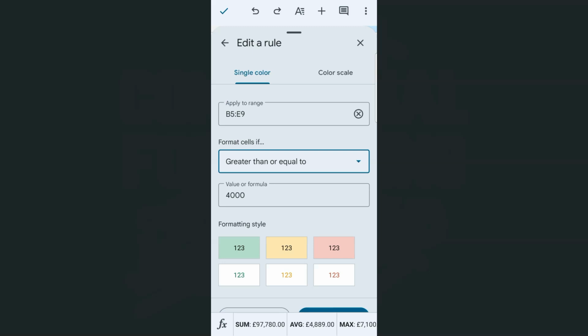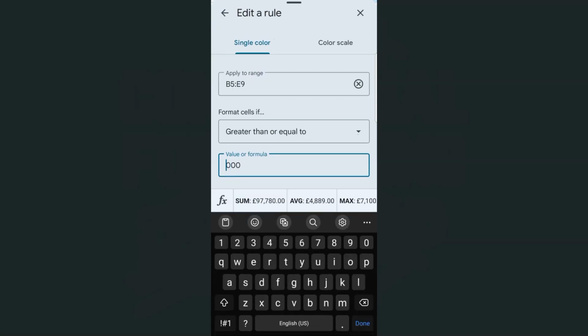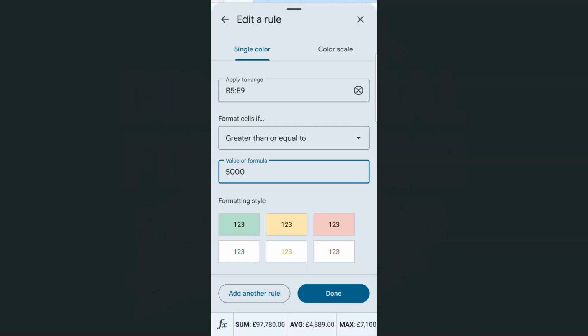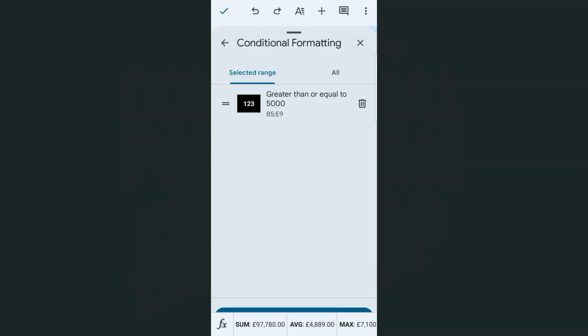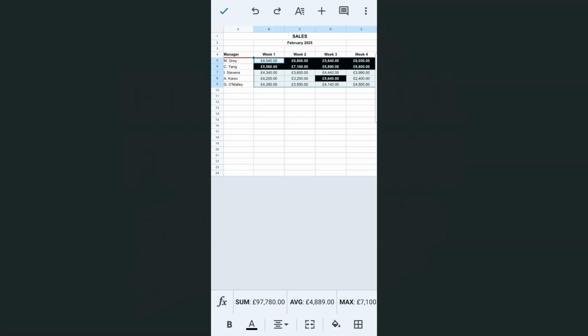If you want to edit that, you can just tap on it and go ahead and make all the changes that you want. Let's say we're going to change the value into 5,000 instead of 4,000. So I just want to see all the sales that are greater than or equal to 5,000. Once you've entered your value, just tap on done right here. Exit that. And there you have it. So now we have fewer values that are equal to or greater than £5,000.